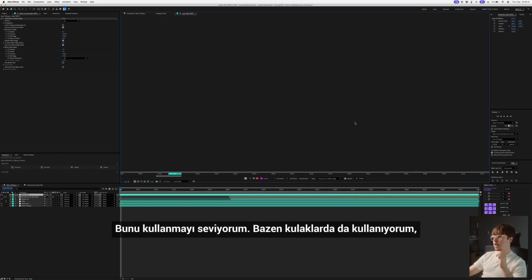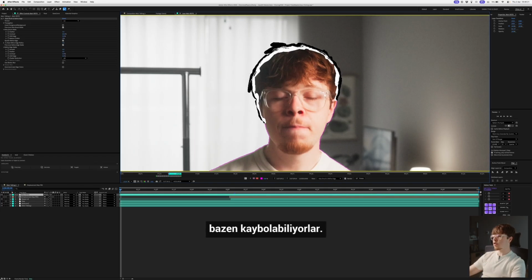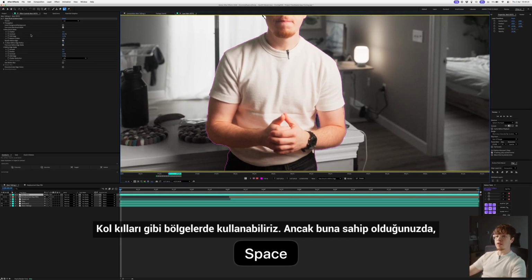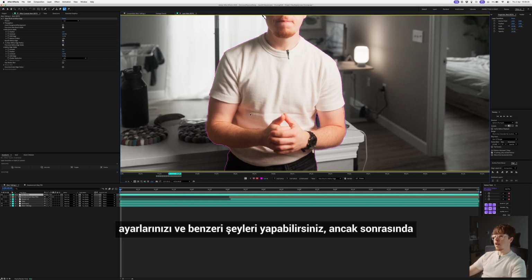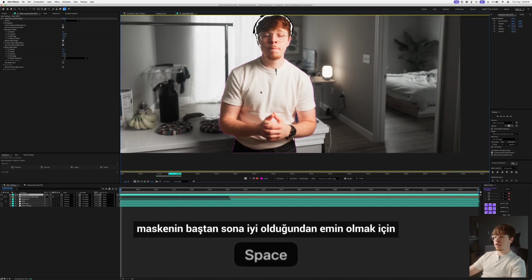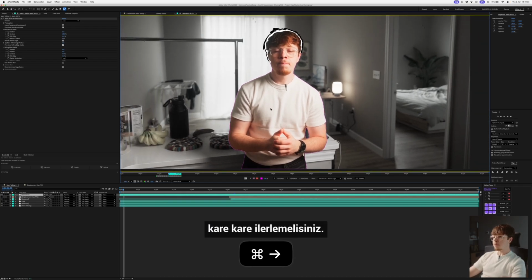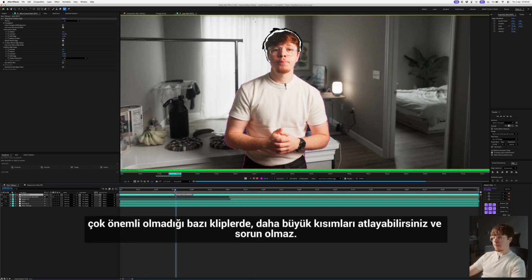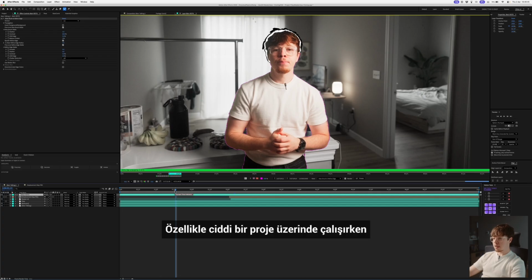I sometimes use it on the ears as well. Sometimes that gets a little bit lost. You can use it on areas like arm hair and stuff like that. But once you have that in, you can dial in your settings, all that sort of stuff. But then you just want to go through realistically, frame by frame, just making sure that the mask is good all the way through. In some clips where the motion is pretty consistent or not very big, you can skip larger chunks and it should be fine. I always recommend double checking, especially when you are working on a serious project.